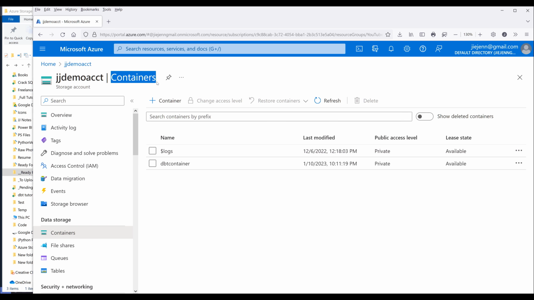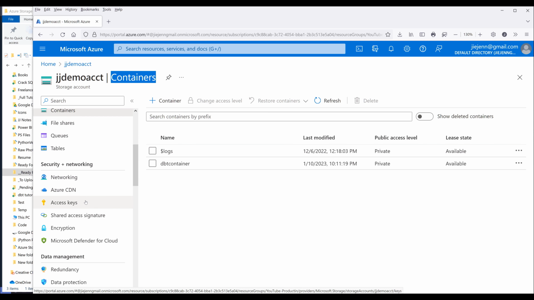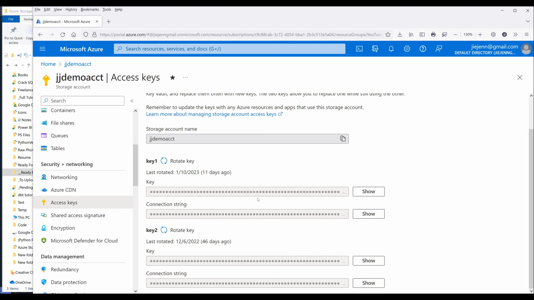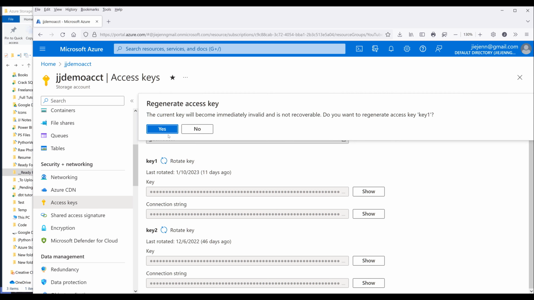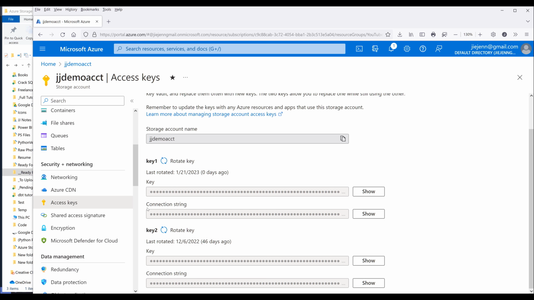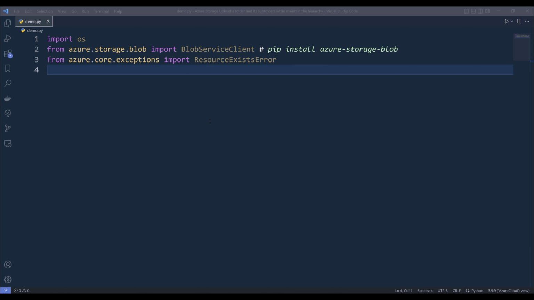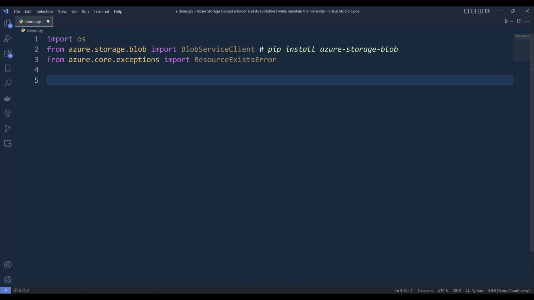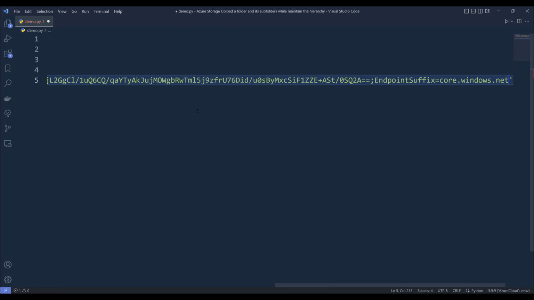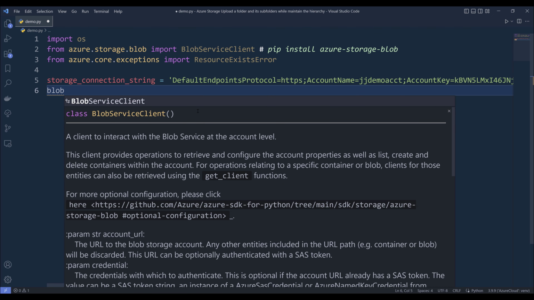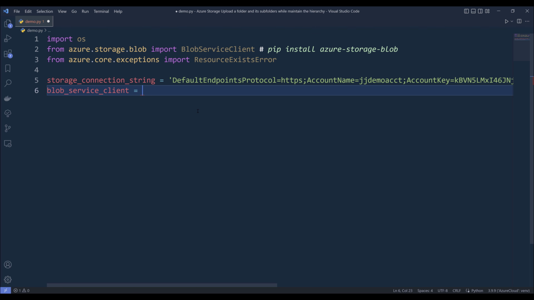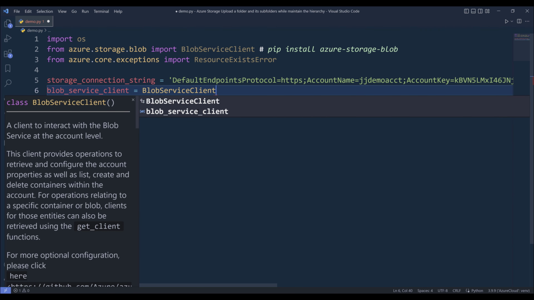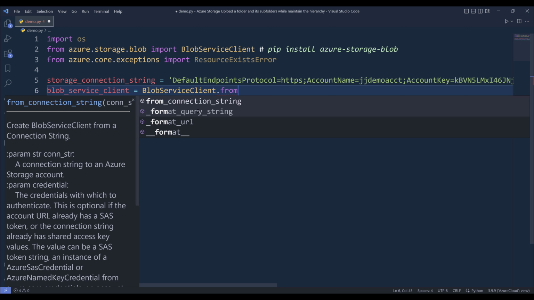Now from the containers page, we want to scroll down to access keys. Here I'm going to generate a new set of keys and copy the connection string. Going back to my Python script, I'm going to create a variable called storage_connection_string and paste the connection string. Then I'm going to create the blob service client using the BlobServiceClient class, and to authenticate my account, I'll pass the connection string to the from_connection_string method.